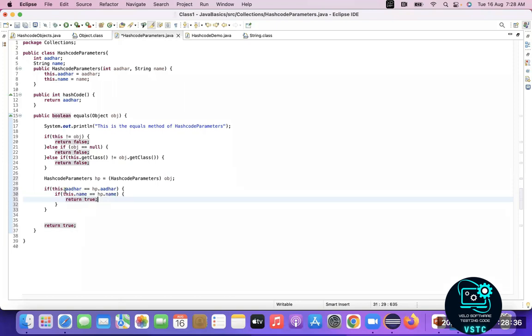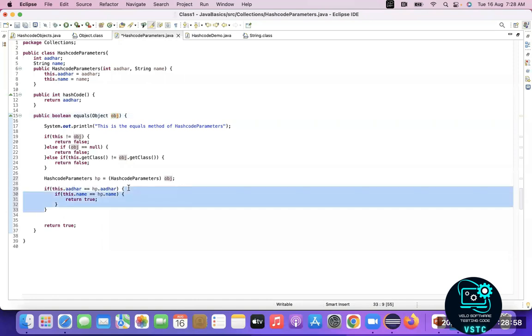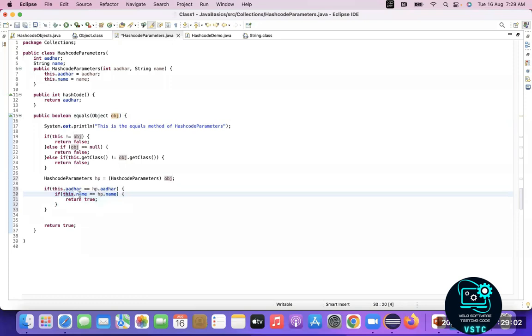What we are doing here is comparing this.Aadhaar, the object which is calling this method, that object's Aadhaar, with the OBJ object's Aadhaar. We are comparing two things, right? So this.Aadhaar is equal to HP.Aadhaar. And if that is true, if the Aadhaar numbers are matching, it will go inside this if block, and then it will compare the names.